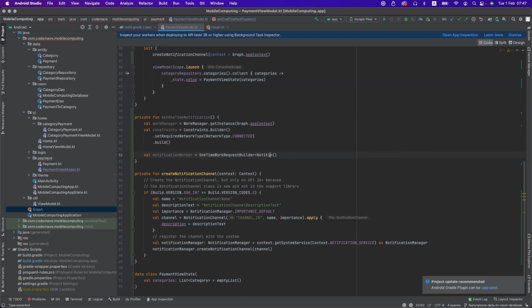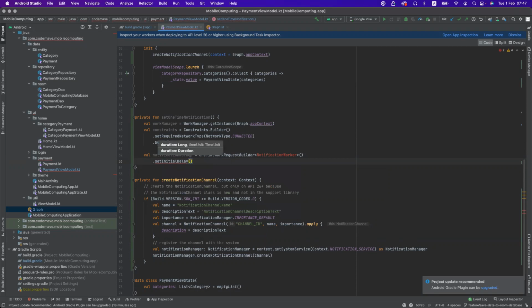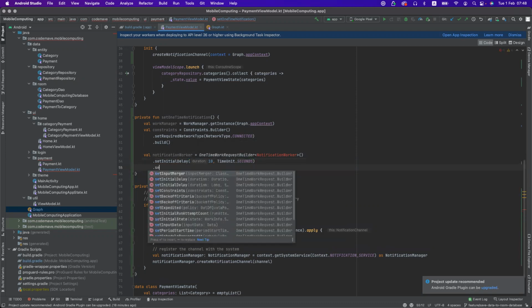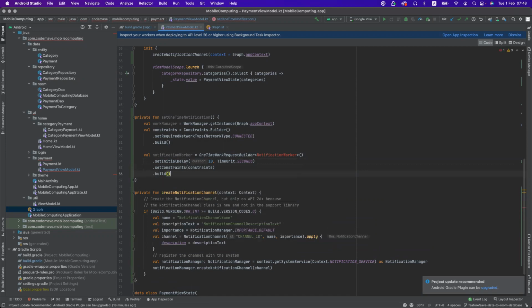And so I'm going to be creating a notification worker class. I haven't defined it yet, so of course, it is going to be like this. And then I'm going to set an initial delay. I want this to run in 10 seconds, so I'm going to call time unit of seconds. So I want this to delay for 10 seconds before it runs. And then I'm going to set my constraints that I defined earlier, and I'm going to build this as well.